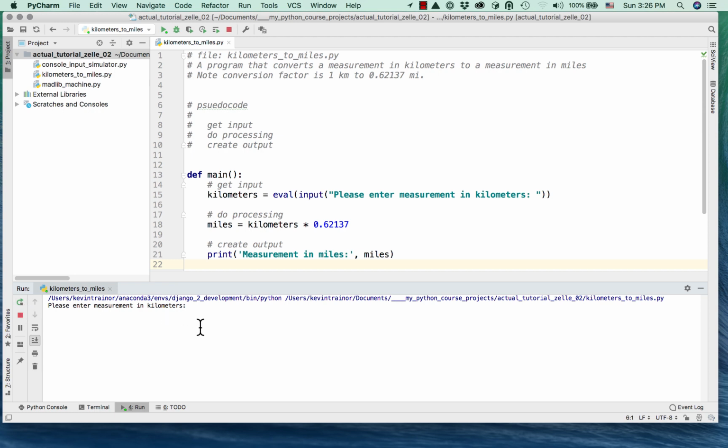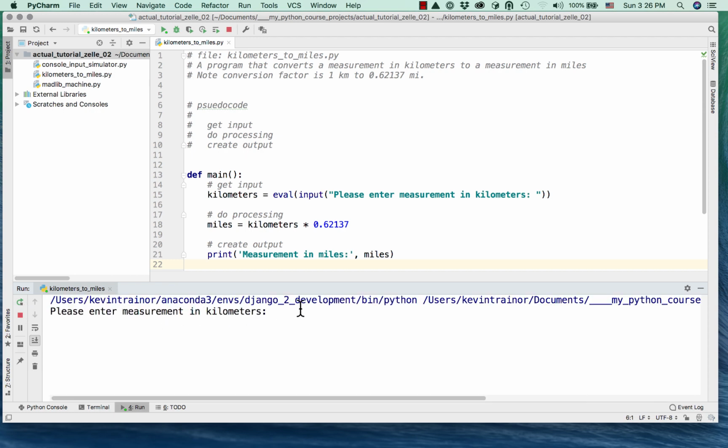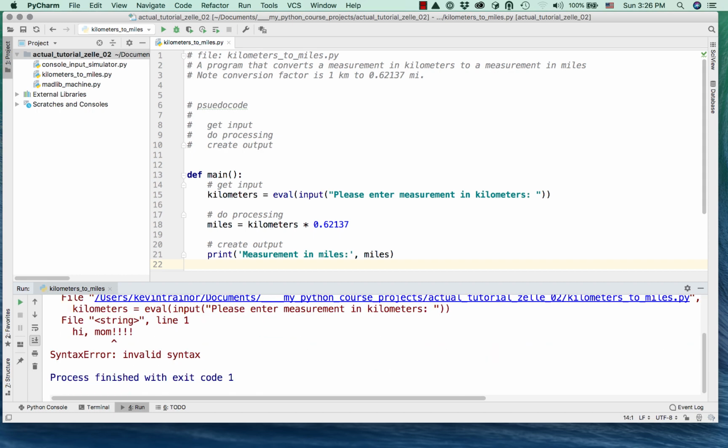Okay, what about a blatant disregard for giving us a measurement in numbers? What if they said, "Hi, Mom"? What would we get? Kaboom. Okay, so we get syntax error, invalid syntax. So in these early days, we're trusting the user to give us the input the way we want, we're trusting the user to follow the rules. In the long term, we're going to learn to be less trusting.